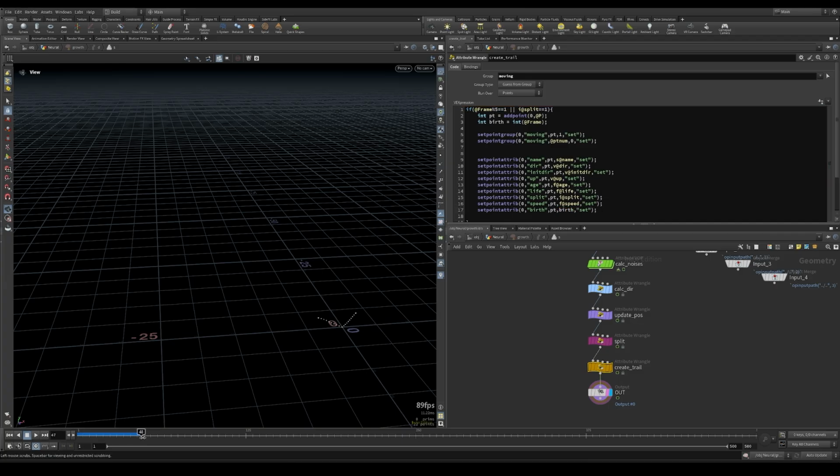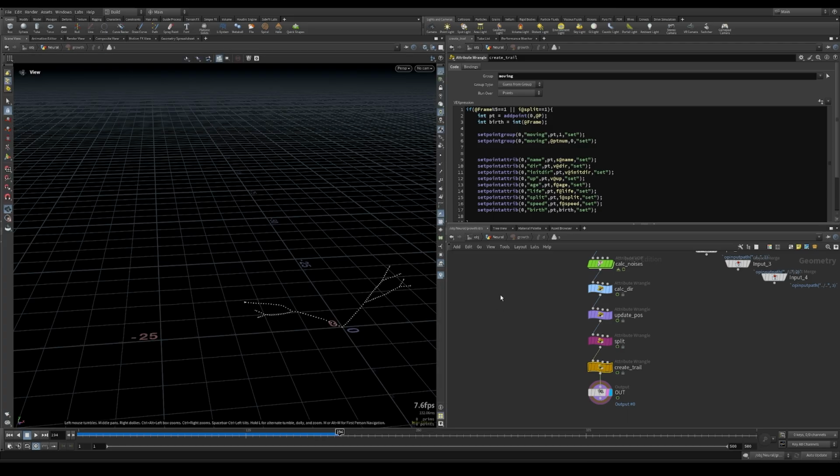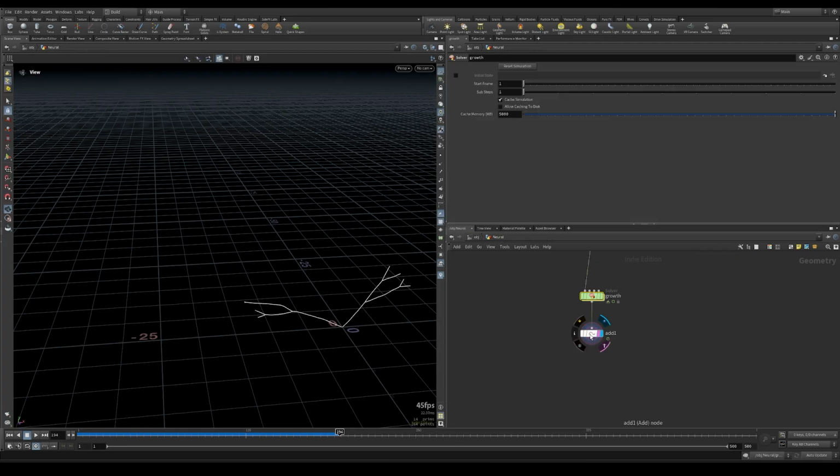So let's run it and see on the geometry spreadsheet, we do have the correct birth frame. So now outside the solver, we can use this value to create some thickness. So let's take another point wrangle.